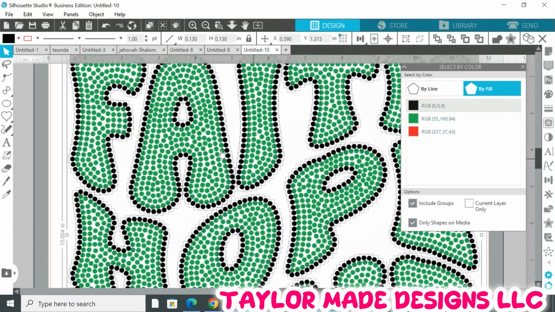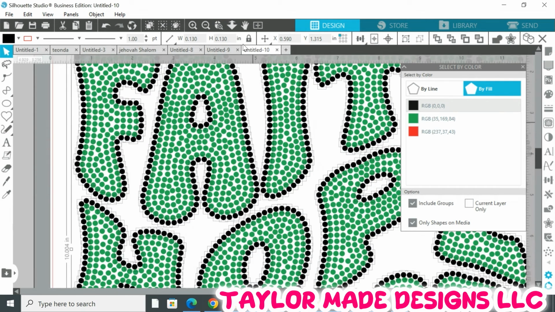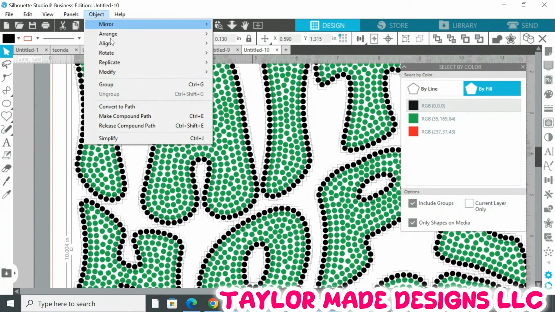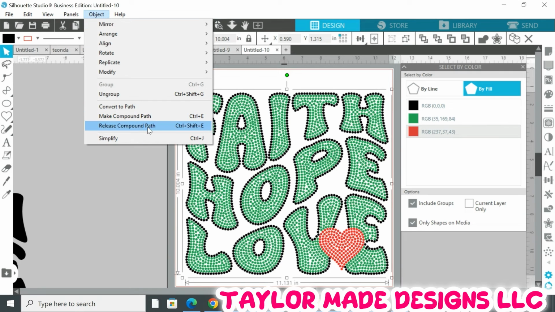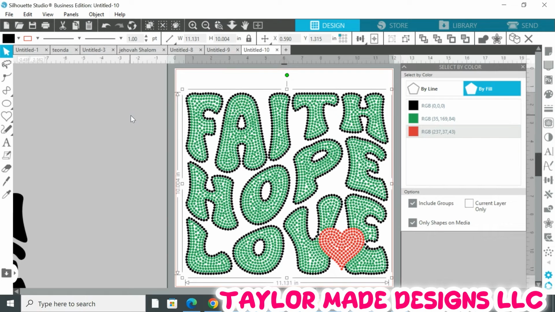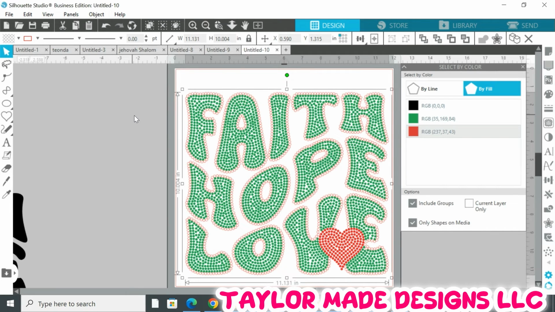You're going to see a box around all the black. I'm going to go up to Object and press Group. Okay, so now we're going to make the black into a compound path. So you're going to go back to Object and do Make a Compound Path. When you make it a compound path, the color will go away.